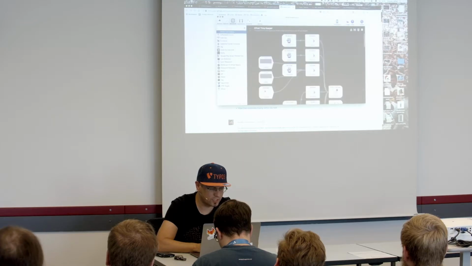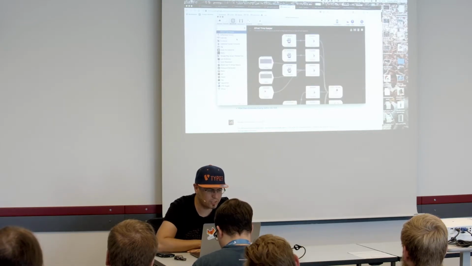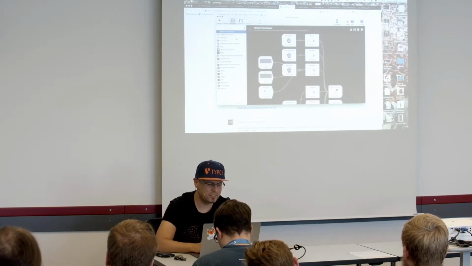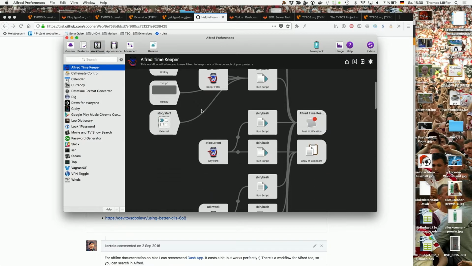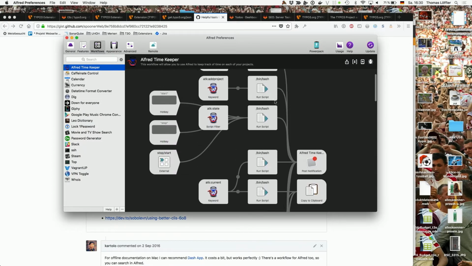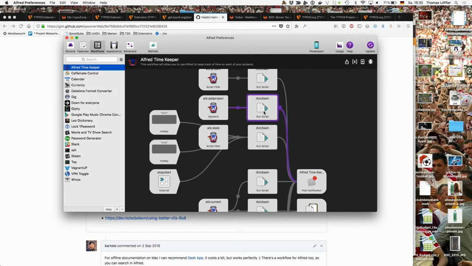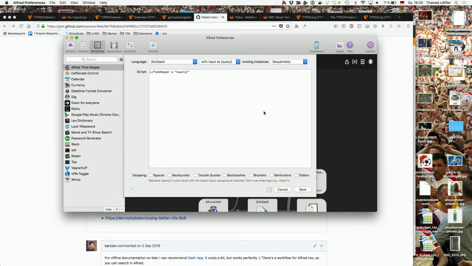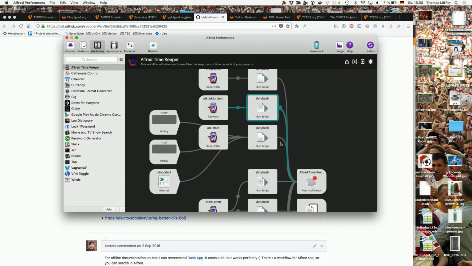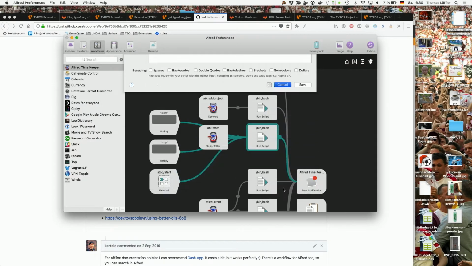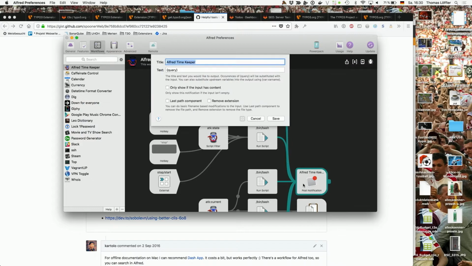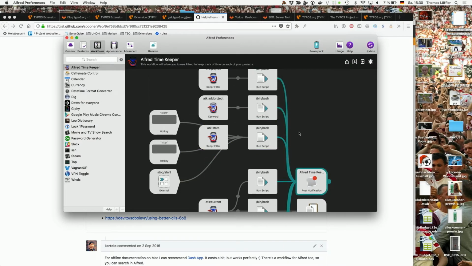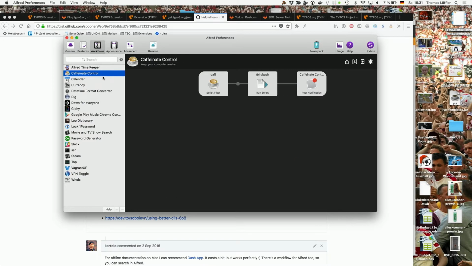You have here the workflows, Alfred Timekeeper. I can keep track of my time for my projects. And here you can see the workflow program. It's a little bit complex here, but it uses, for example, run scripts. I can look into it. There's not that much in it. It's really possible to make workflows really fast for your own purpose.